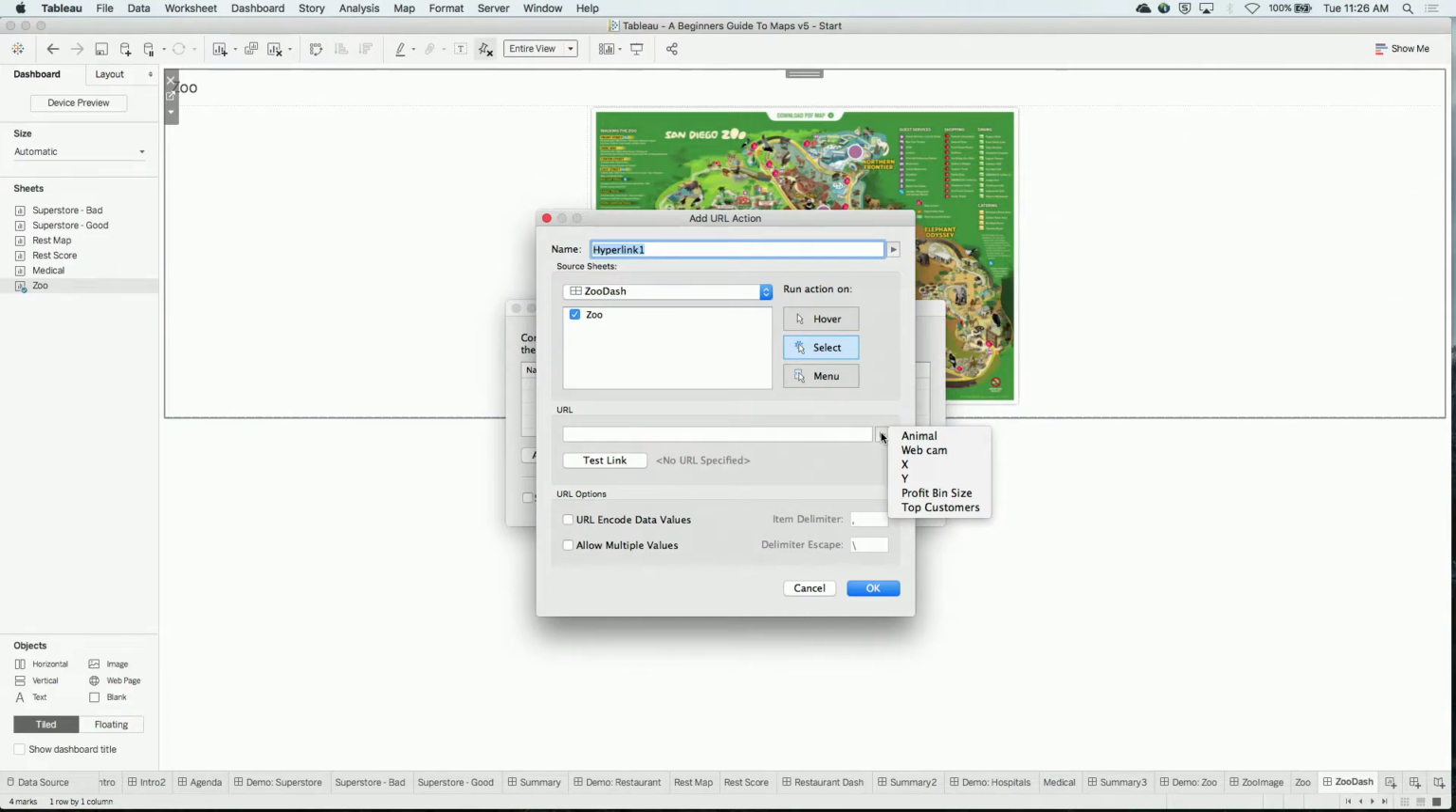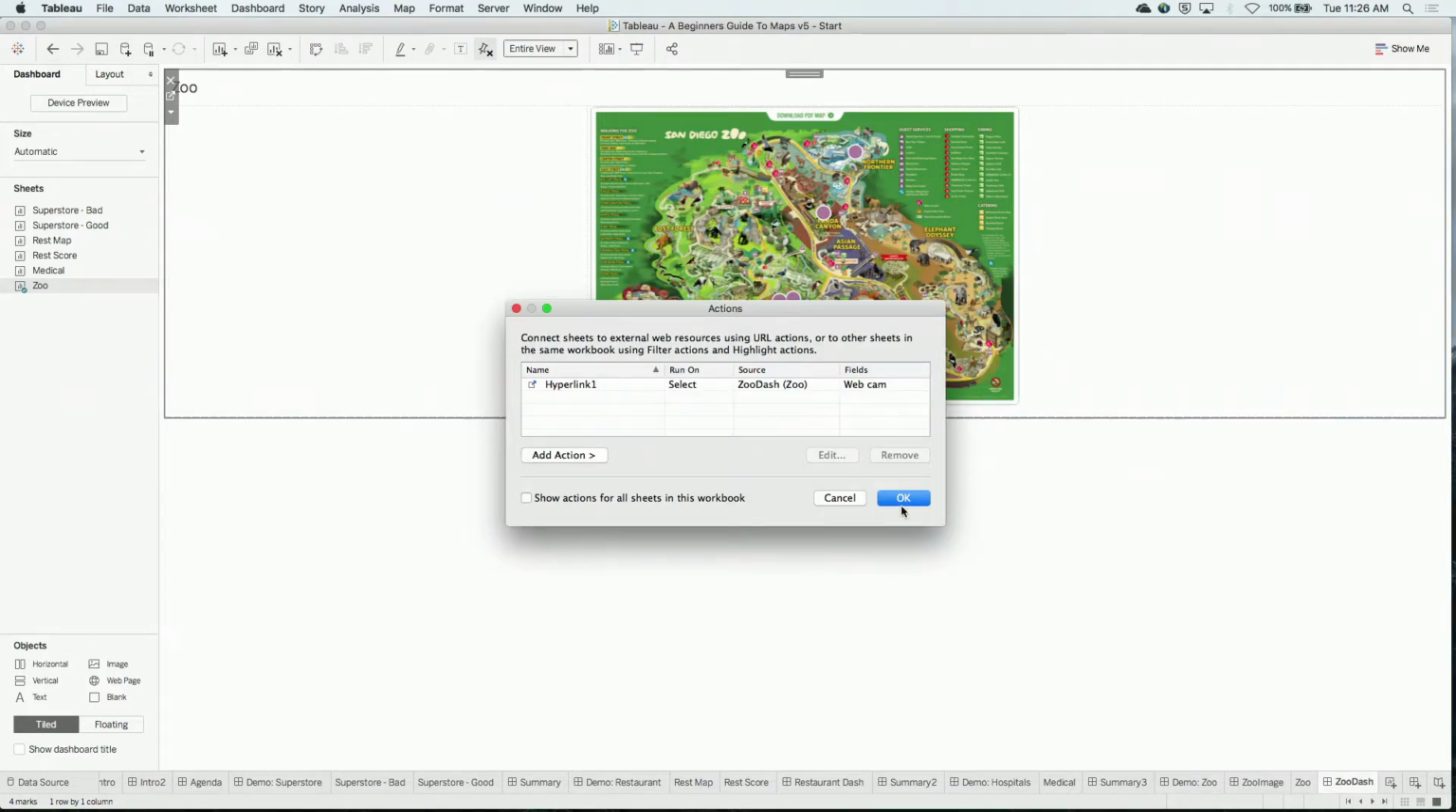Okay, back to where I was, just so I could get this webcam. I went pretty fast there, but that webcam wasn't there. It needs to be on the viz for you to create the action. So I'm going to select that. I'm going to hit OK.